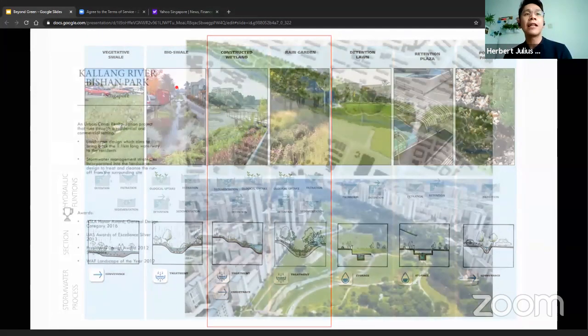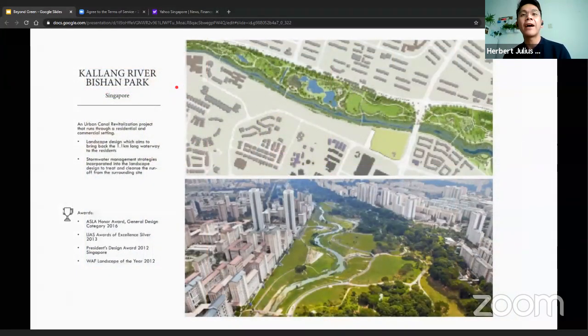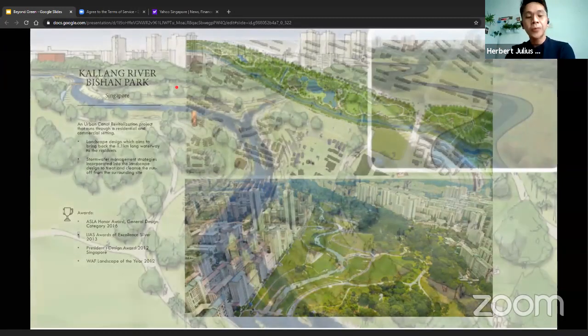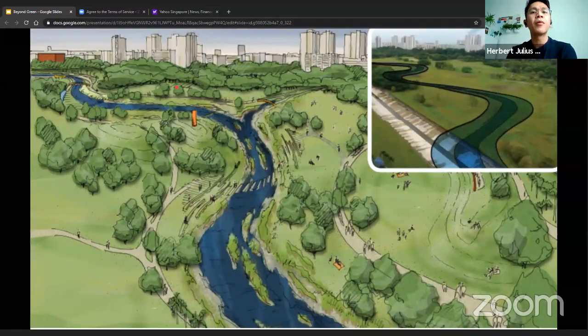So Bishan Park, I'm proud to say that this won in that year of the World Architecture Festival. It actually beat the Gardens by the Bay, and I wasn't that surprised because this was more ecological and very, very simple as a concept. The upper right image here is the concept.